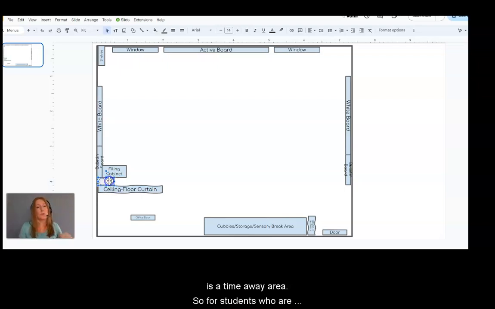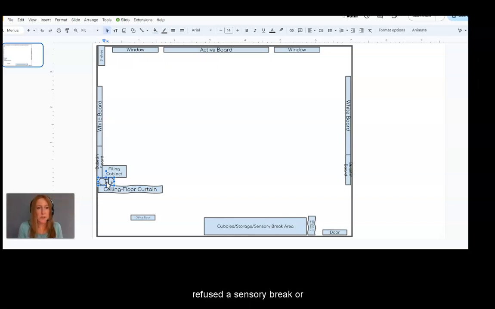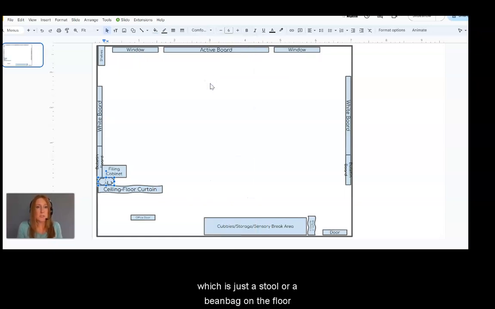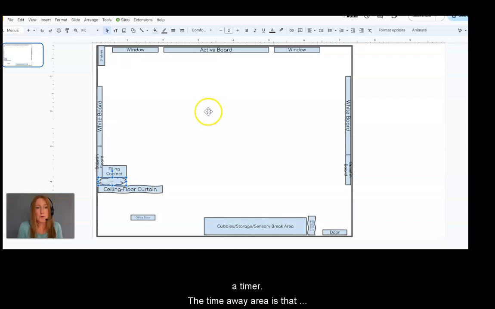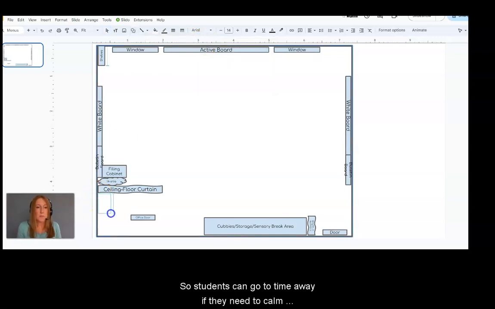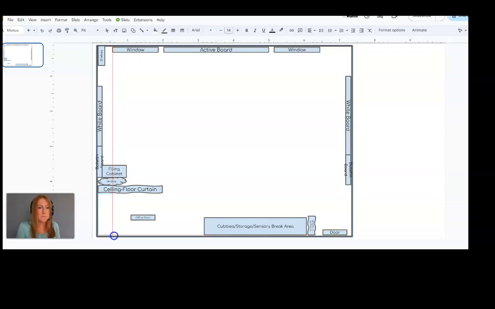For students who are really struggling with being distracted and the behavior interventions weren't successful, or they didn't take a sensory break or refused a sensory break or whatever, I do have a time away spot, which is just a stool or a beanbag on the floor with some visual supports to help students calm down and a timer. So the time away area is that little square place next to the filing cabinet for students to go to if they need to calm down before they rejoin instruction again.